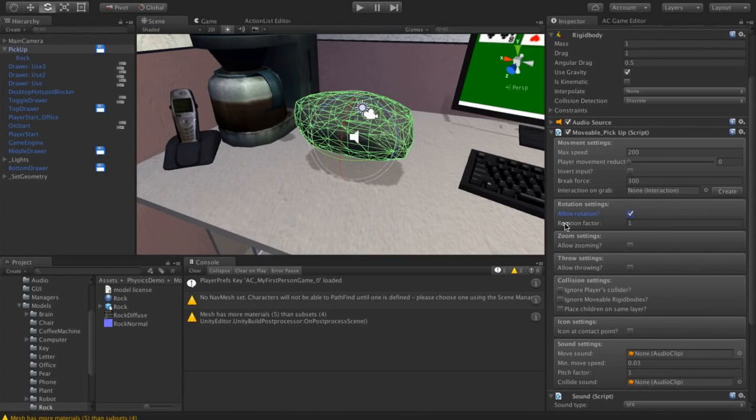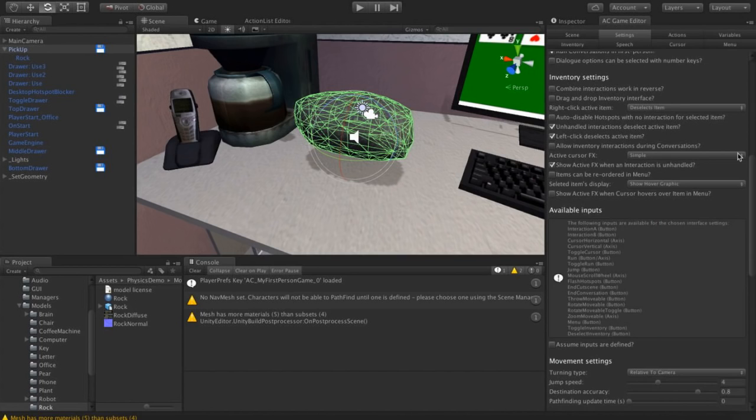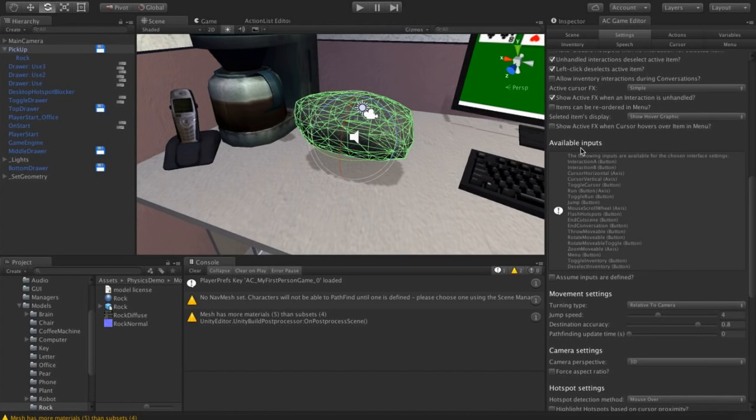And in order to enable rotation mode, we need to invoke the... Actually, I don't remember what it is, so we're going to the Settings Manager where they're listed, Available Inputs, and you can see we've got Rotate Movable as a button that's available to us. So let's add that into our Input Manager.